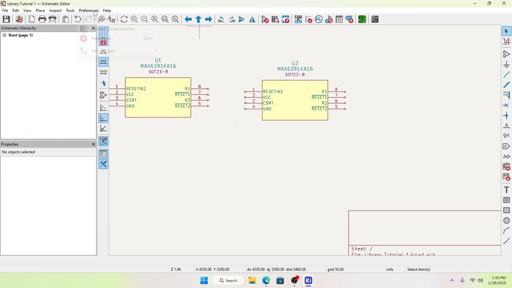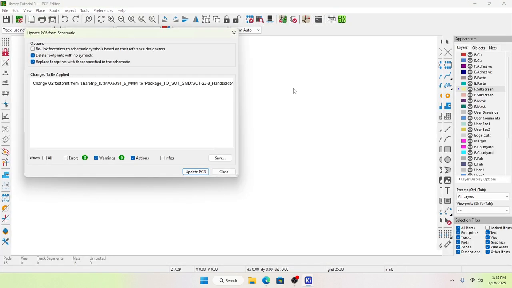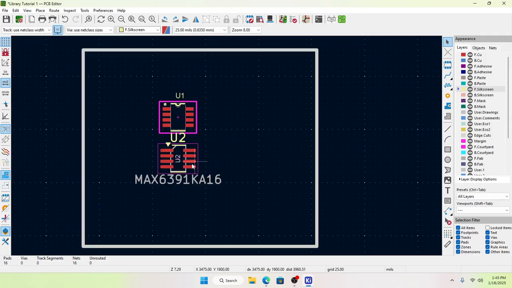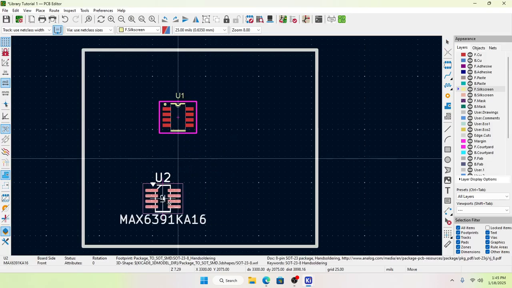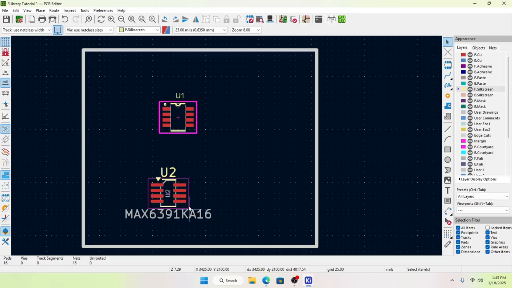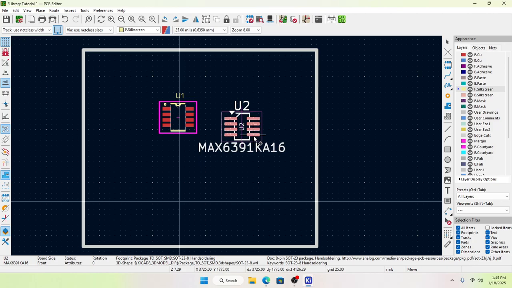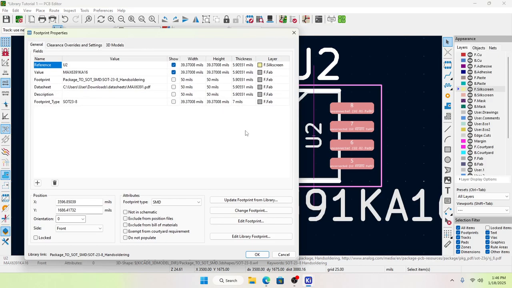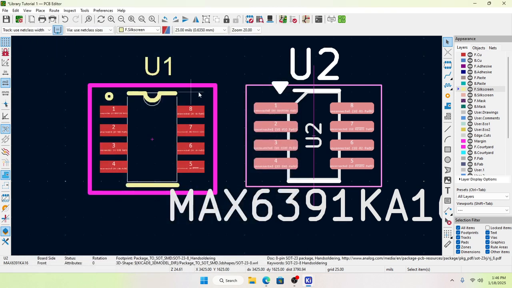Okay, so save, tools, update PCB from schematic, update, close. Now, see that's how that one looks. That's what I picked. Look at that and look at that. Okay, so I can see this line is thinner than that line. Also, the pin one has the triangle.